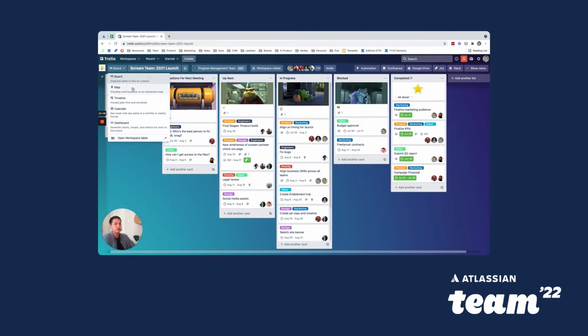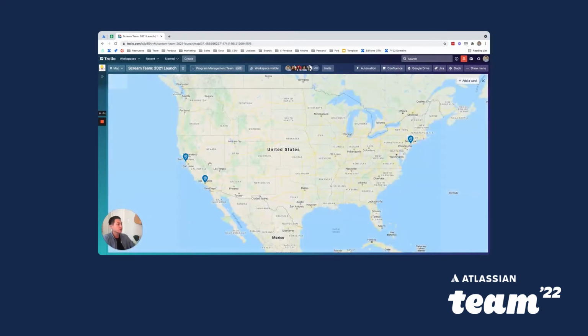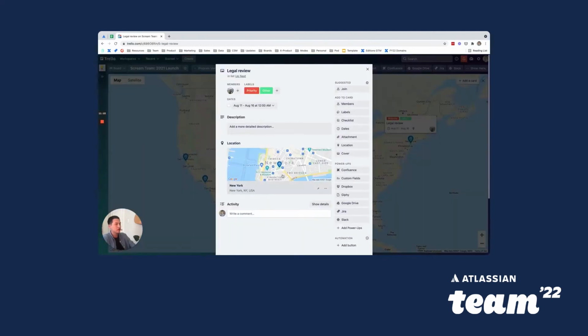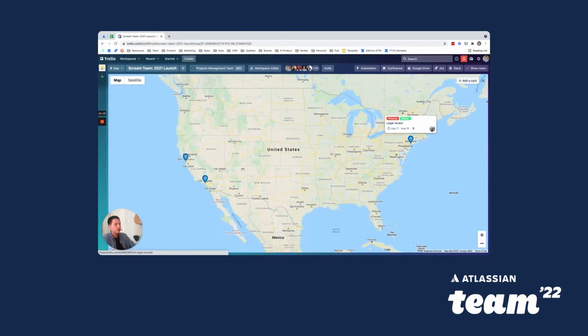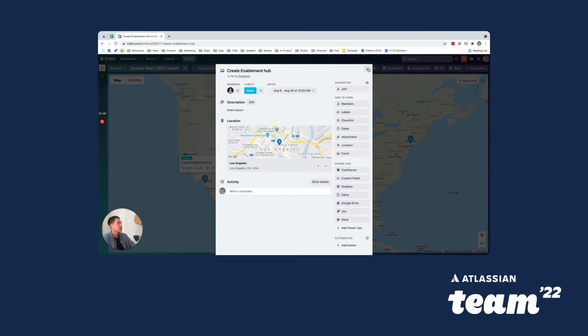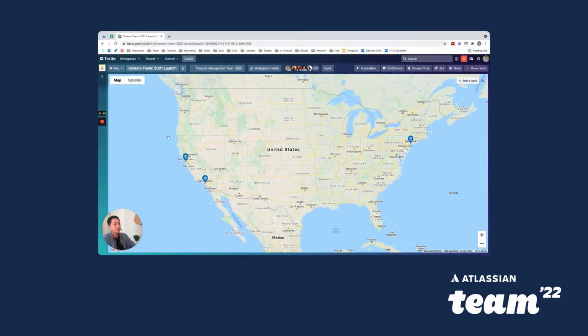which are paid exclusive features. So if we want to organize our cards as a map view, you'll notice not many cards on this board were organized in the map view, but we have a few. So for example, Cindy is working on a legal review based out of New York, and down here in LA, Javier is working on the enablement hub. Now, where the map view actually provides the most value is in certain industries, for example, real estate or service workers, for you to be able to pin locations based off of whatever region that you're working in.